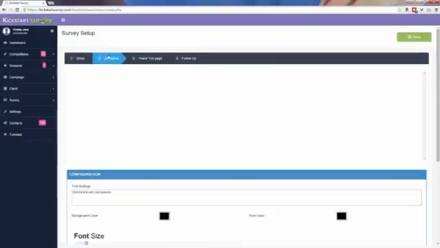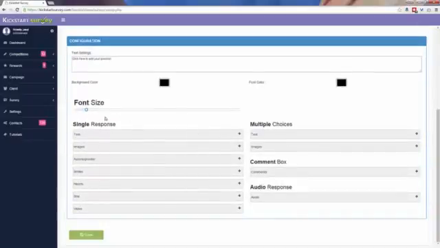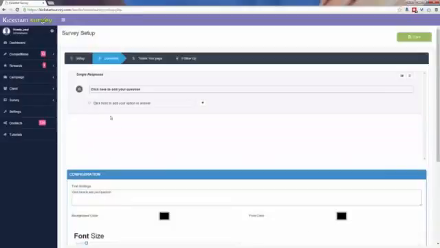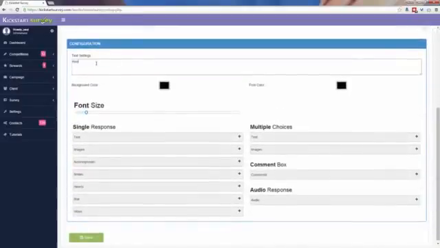And then we come through to questions. Okay, in questions, you can choose what you want to do here. You can add all sorts of different responses, multiple choices, single response, and you can decide what you want it to do. So we can click on here, we can add a text question. You just click in there, say what you want it to say.